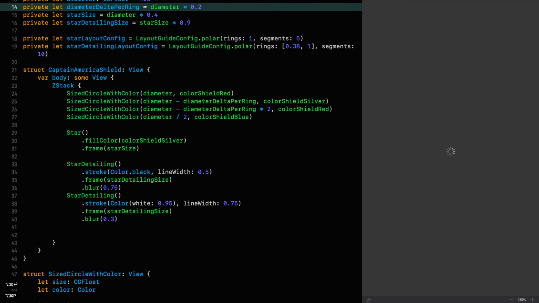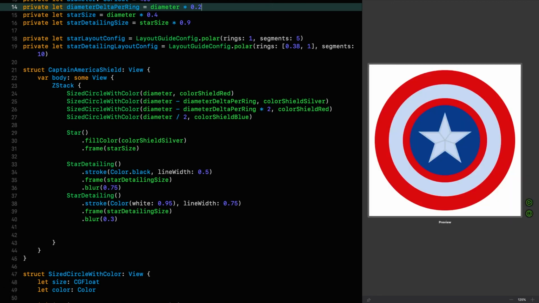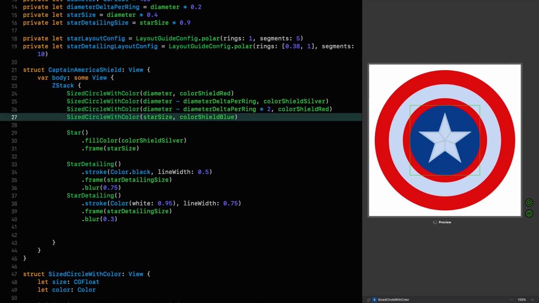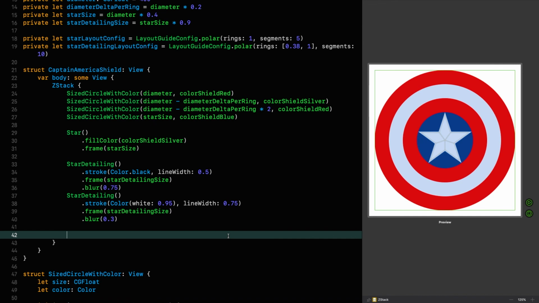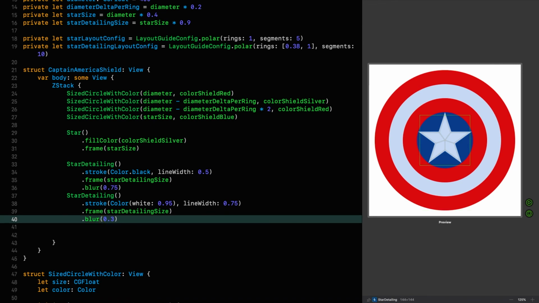So let's bring that back and resume. See what that looks like. Okay, so that's not quite right because we're not using the star size here. So let's replace that with star size. And there we are, much better. Okay, now we're in a much better position to continue and we'll ruffle far fewer feathers in the interim. So that's where we are. We've got our circles, we've got our star, we've got our detailing on the star, and we're ready to move on. Okay, so that's the shield pretty much done as far as the colors, shapes, and geometry are concerned.